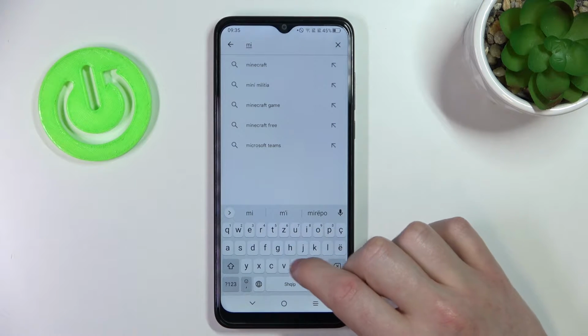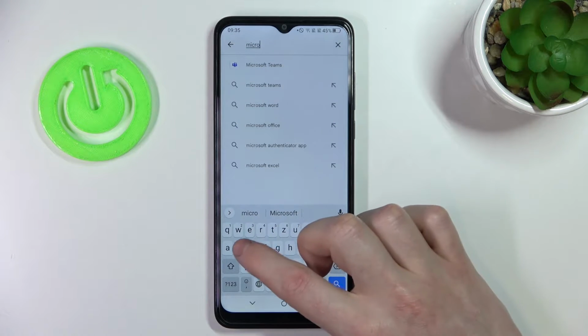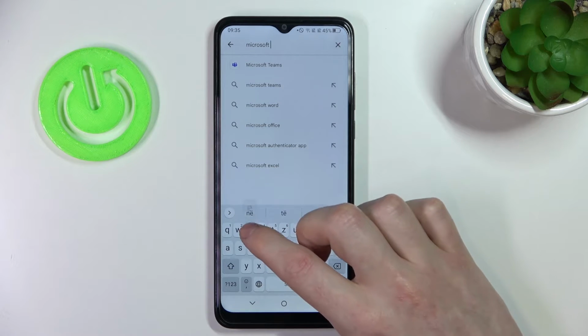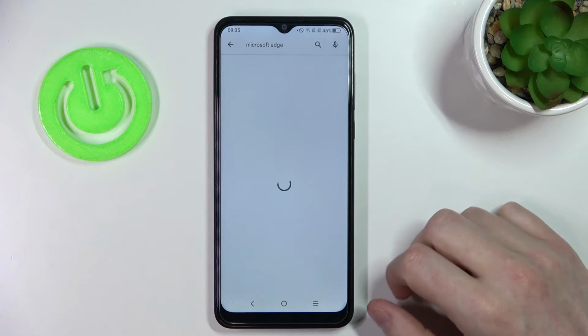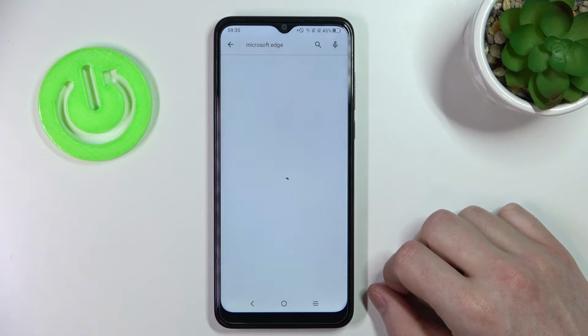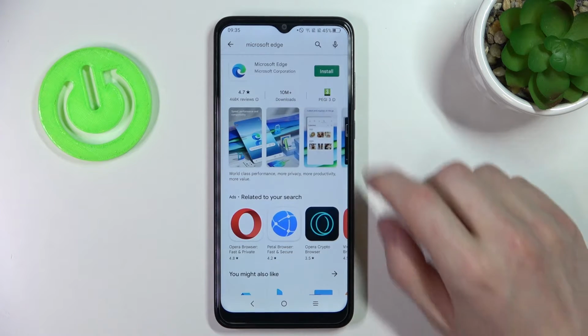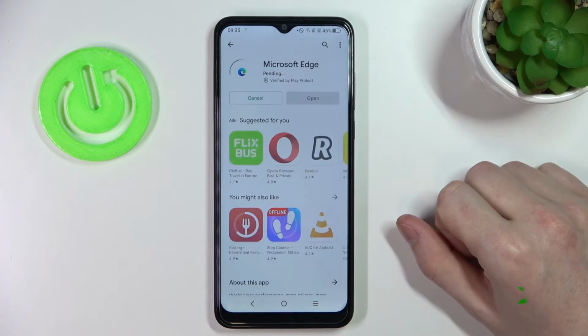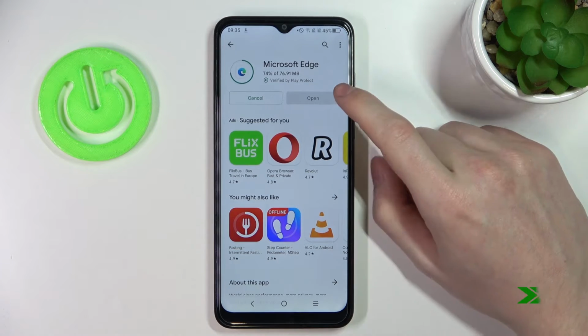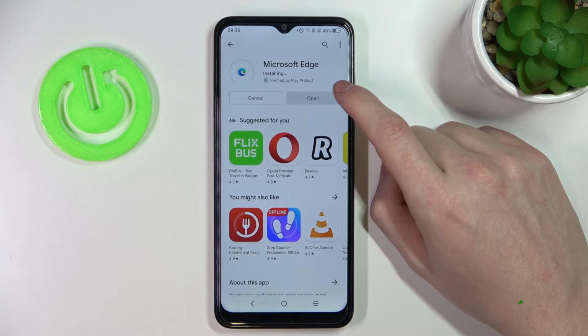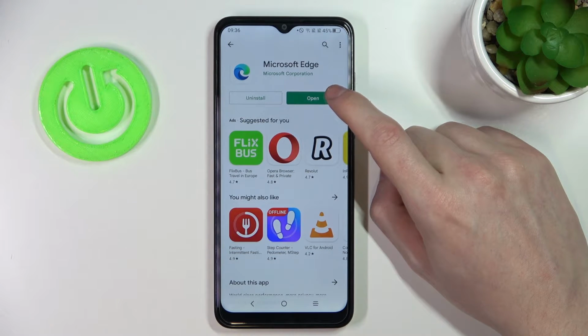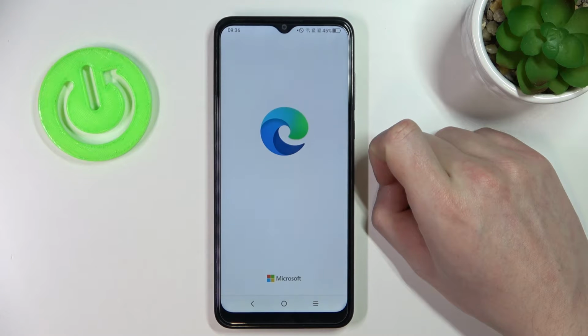Microsoft Edge. Hit the search button. Install this app. After installation process is complete, we can open the app.